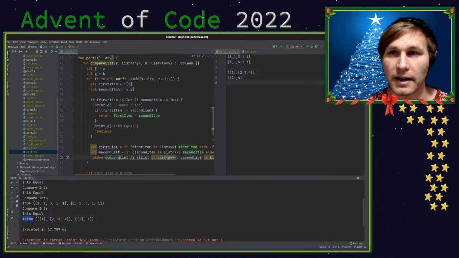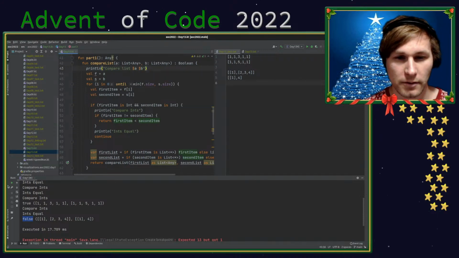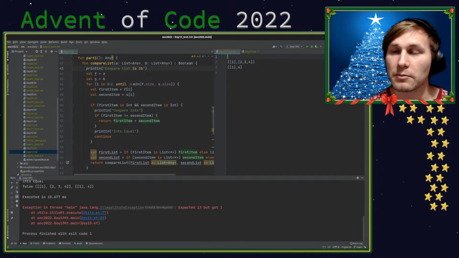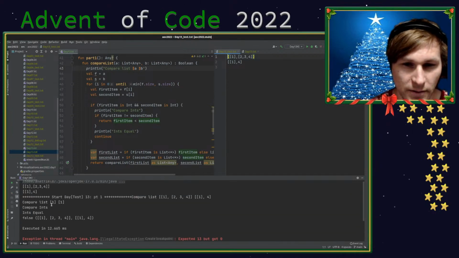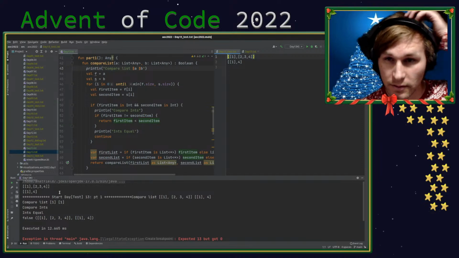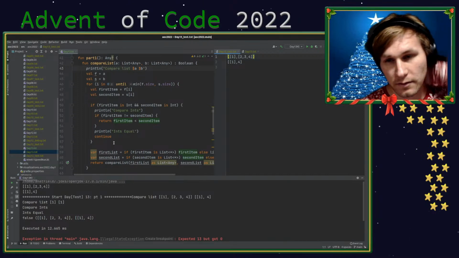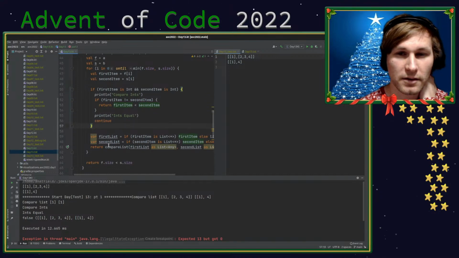This calls back. I'm gonna say print line compare list A, B. And I'm gonna just take these out because I don't need them. Okay, compare list 1, 1, compare ints equal. Oh, okay.